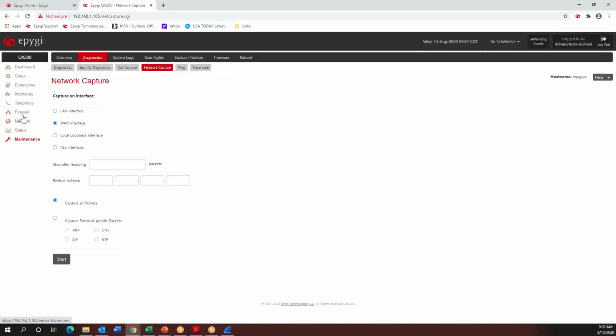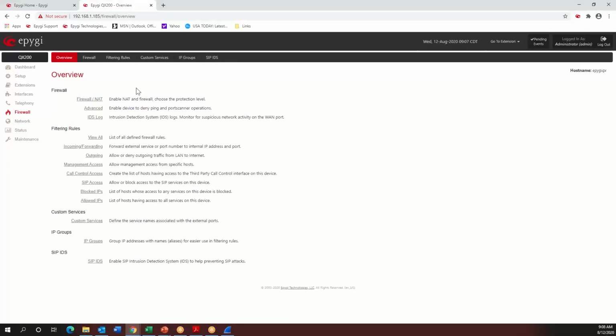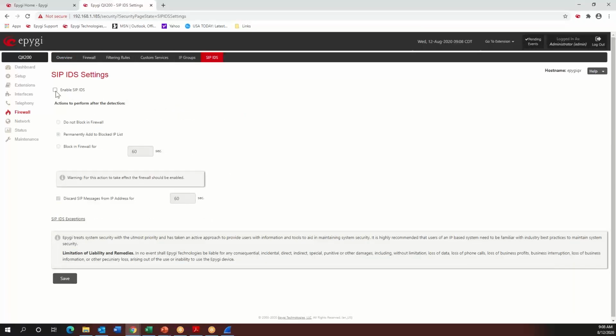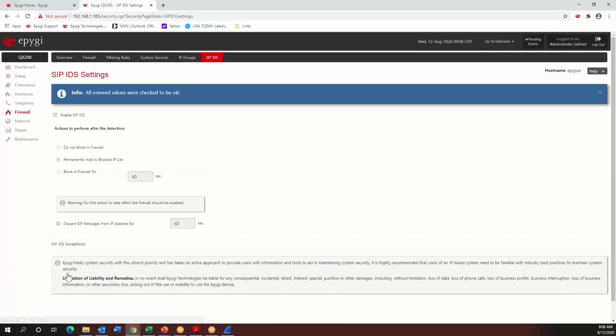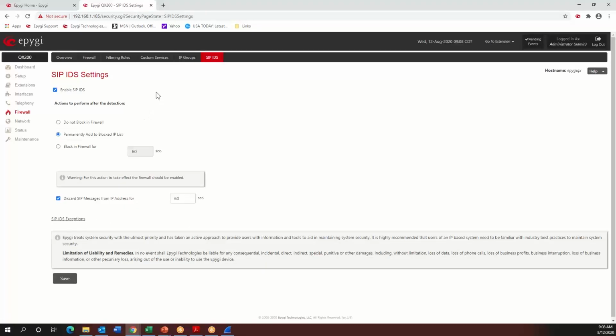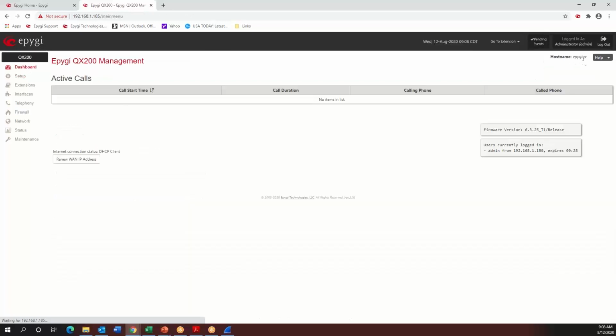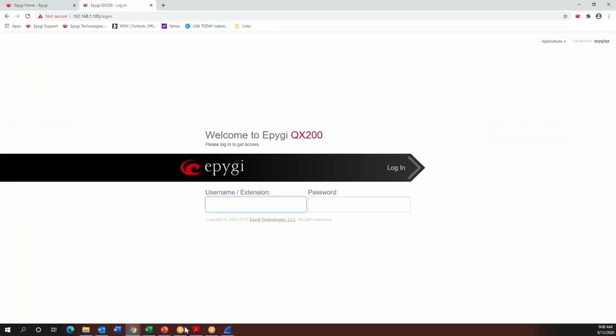All right, next thing I'm going to do is go to my firewall, and go to this option here called SIP IDS. That's SIP Intrusion Detection System. And I'm going to turn that on. I disabled that a couple of days ago, Monday. So I'm going to turn that back on, and we're going to let that run during the course of our session, and we'll come back to it a little bit later. All right, so for now we'll go ahead and just log out, and let's go back to the presentation.